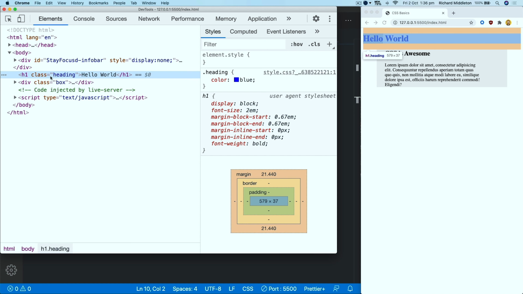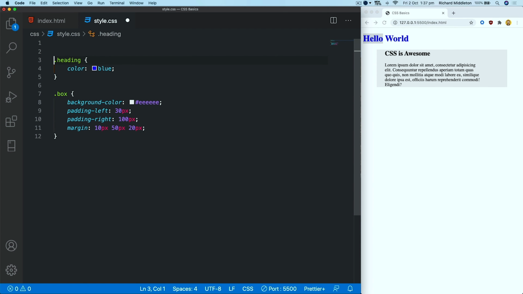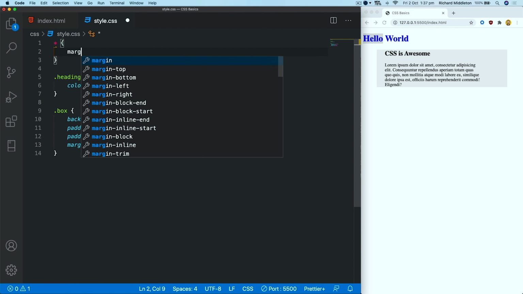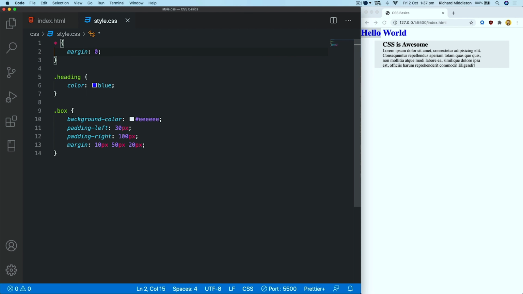So what we can do is we can just reset all of these things to 0. So let's go to the top of the document, create some space, do a star symbol, curly brackets, and we can say margin 0. There you go. So now that's reset. Our font has gone all the way to the top corner and there's no spacing.